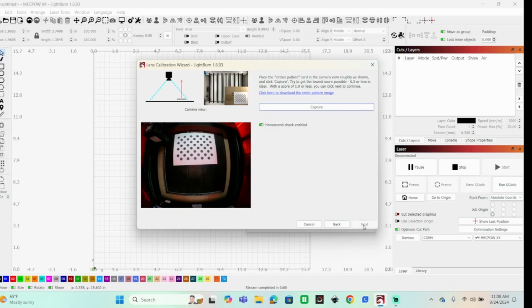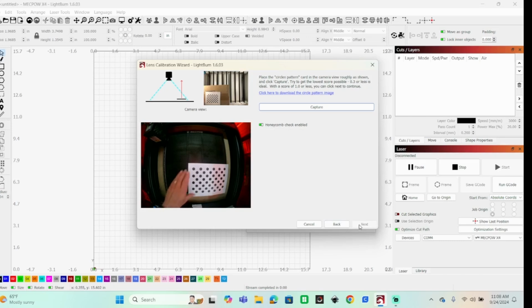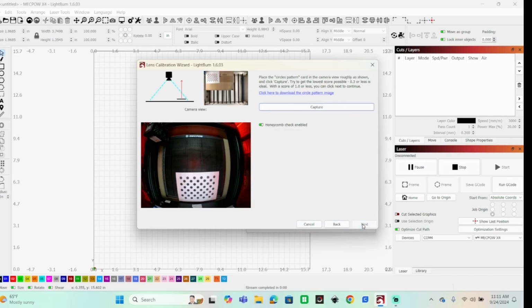Okay, next we want the lower right corner. The capture there. And you can keep clicking this till you get the best reading you can. Now we're going to go to the front left corner. Okay, now we can go to the next one. You'll see you need to have it in the upper left corner. That's also where my laser head is, so we'll see if it's out of the way enough. If it's not, I'll have to move it.